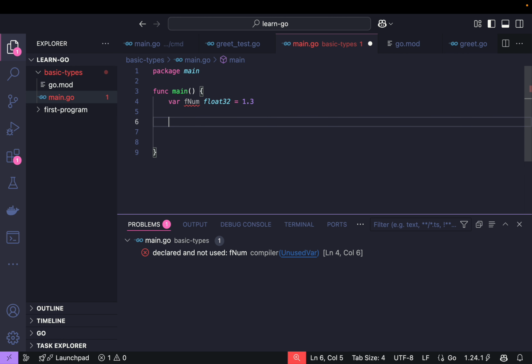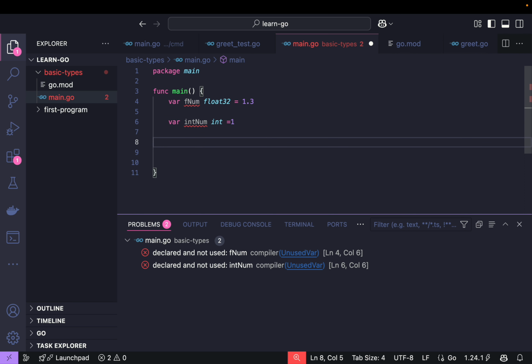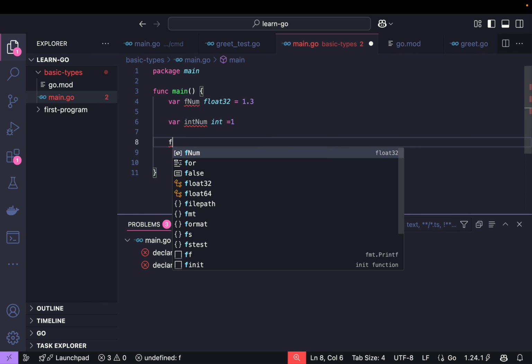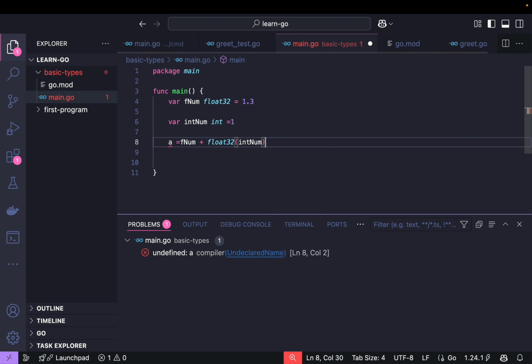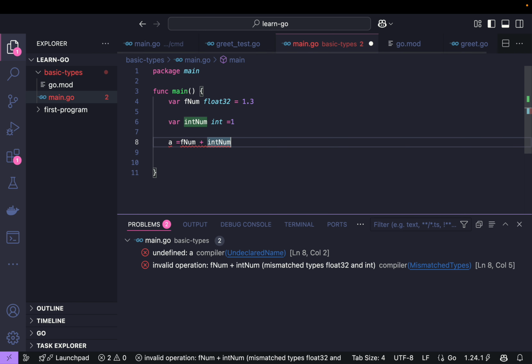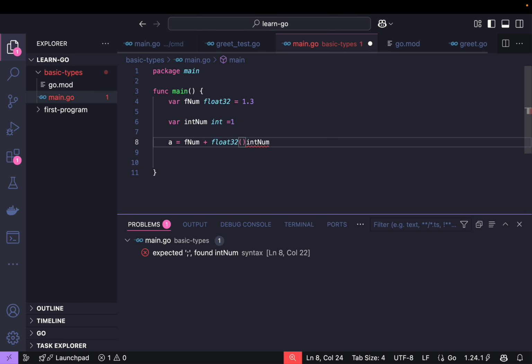Okay, so again, one thing to remember is that if we create an integer number here, let's say int1, we can't do operations like adding the fnum to the int num. It's kind of autocompleted there for me, but you can't do this here. It's going to complain as we've got mismatched types here. But what you can do is cast one of the values into the particular type you want. In this case, we can cast our integer number into a float32, and that will add both of those numbers as float32.